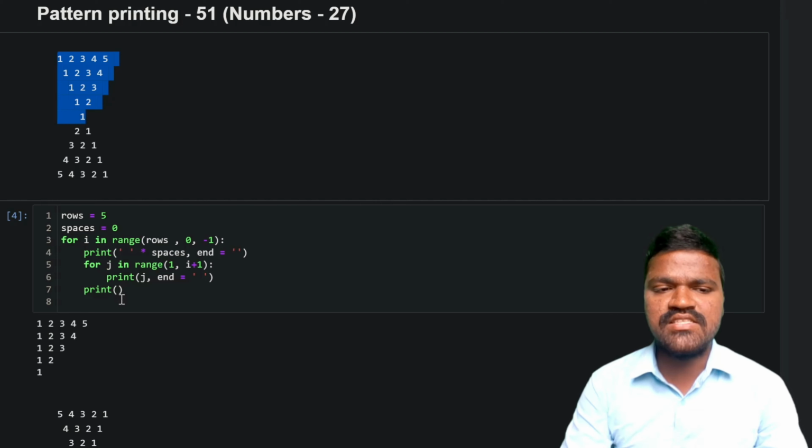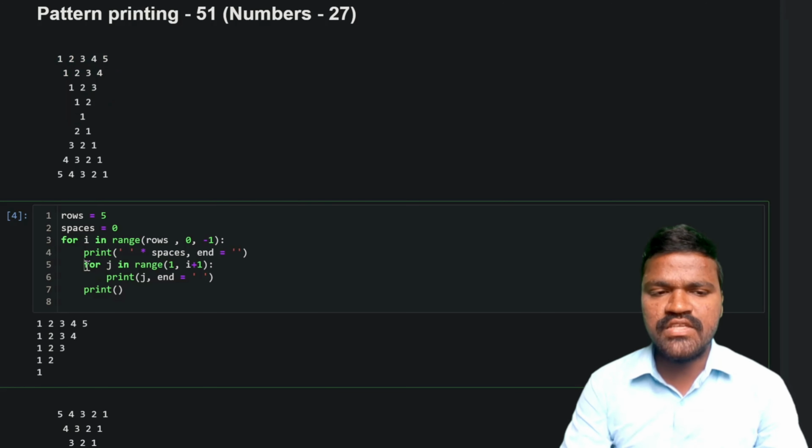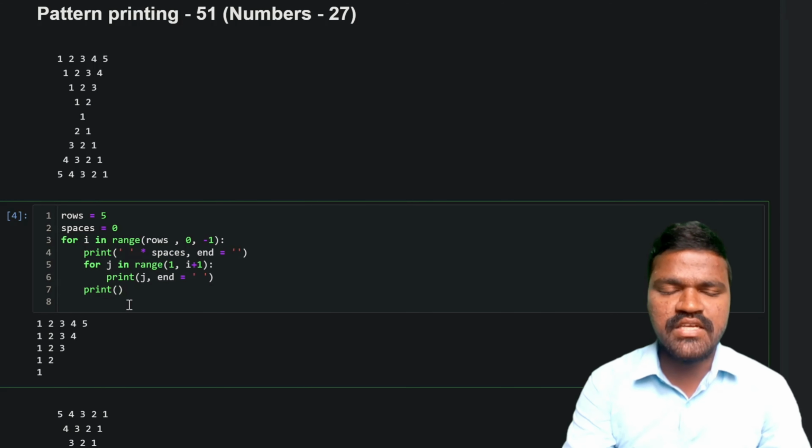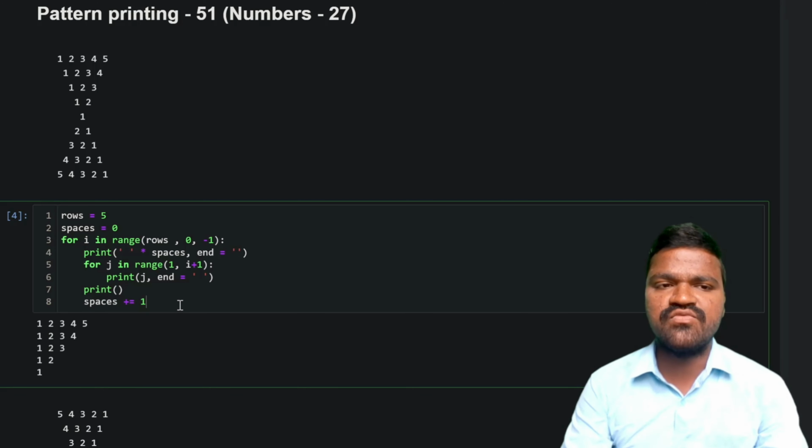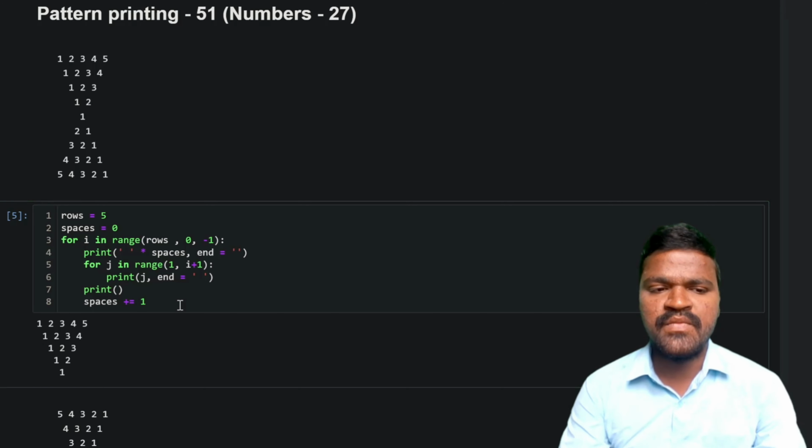So in order to increase the spaces after completion of this inner for loop, I will mention spaces plus equal to 1. So the spaces will be increased on each iteration. So now if I execute this, we can see the exact pattern of this above pattern.